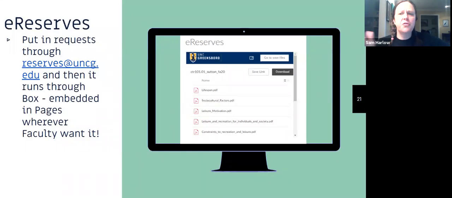So we also, of course, have e-reserves in there. I'm not going to talk about this a lot, but they use Box as a secure cloud storage system to put our readings in there. It also enables them to turn it off at the end of the semester, which helps us with copyright and licensing. If y'all want to learn more about that, let me know.